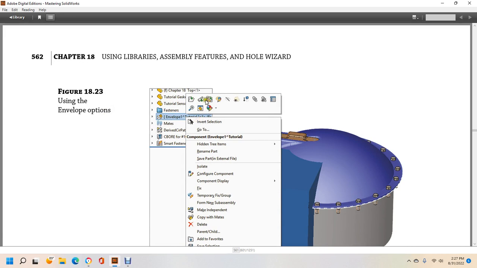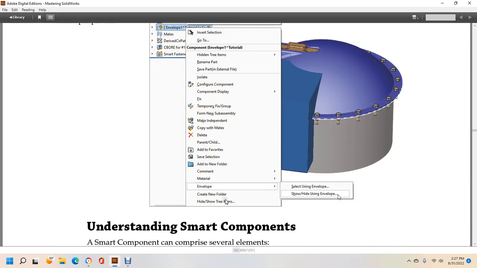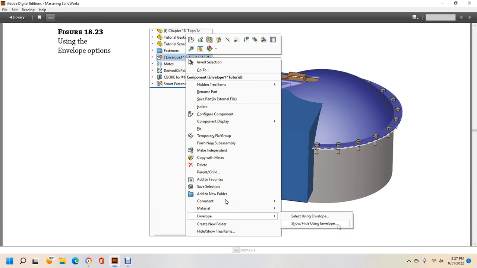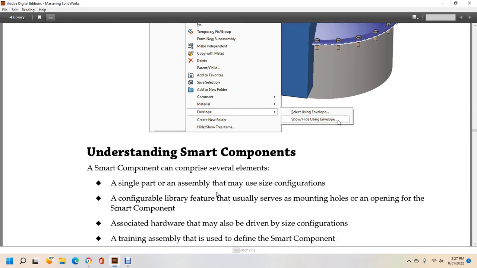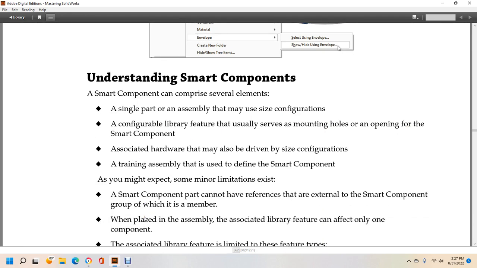You can see the right menu. Understanding smart components. Smart components can comprise several elements, a single part with the assembly that may use a configuration. The configuration library feature is illustrated with the mounting holes opening with the smart component associated to hardware. It might also be driven by the size configuration. An assembly may be defined with the smart component.